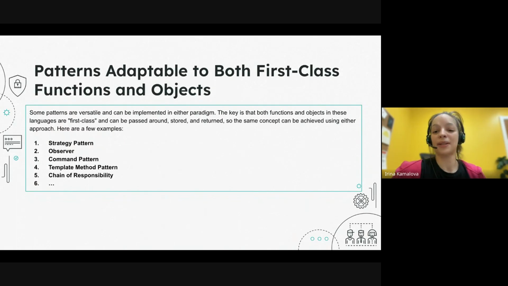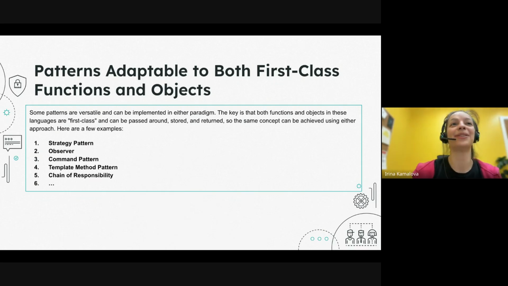And now let's think about creational patterns. So again, why emphasize on it? They are for objects, right? Now, if we have functions, if everything can be functions, what are we going to do next? So let's look at the answer. Some patterns, we think that it's easier to go for both paradigms, and they are strategy pattern, observer, command pattern, template method pattern. We will cover them as well.